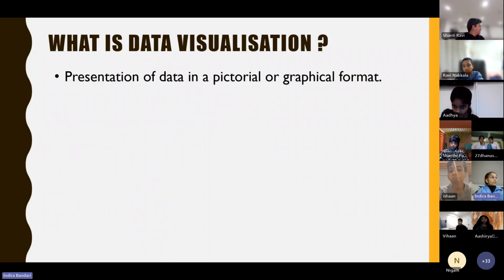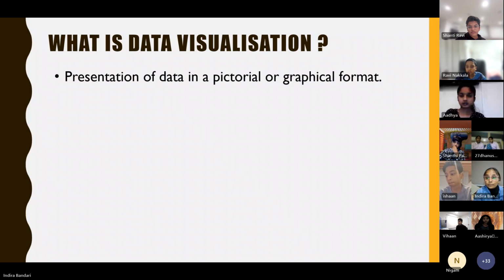Okay, what is data visualization? What is data visualization? Can anyone answer? I think it's like presenting data online. Okay, presenting data online in the form of what? In the form of a graph. Okay, that is good. Anyone else? Graph.